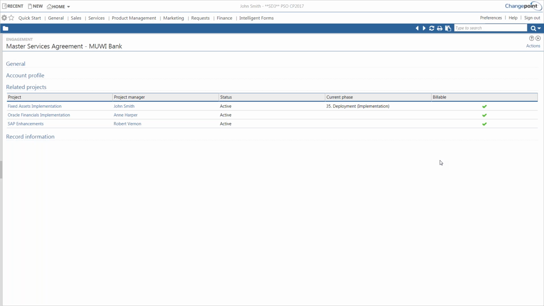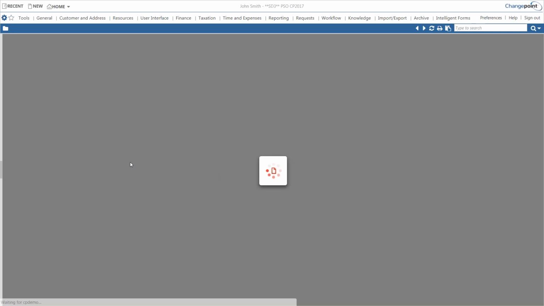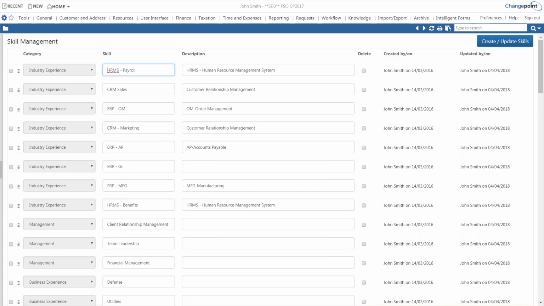Okay, the next one is related to improving, enhancing also the back end of the application, so the administration menu in this case. So I built a simple form to bulk edit, to manage skills in ChangePoint. As you know, if you want to add a skill or modify an existing skill in ChangePoint, you need to do it one by one.